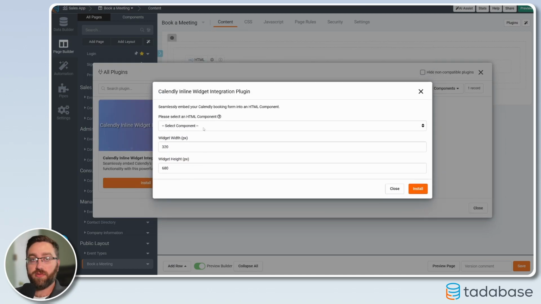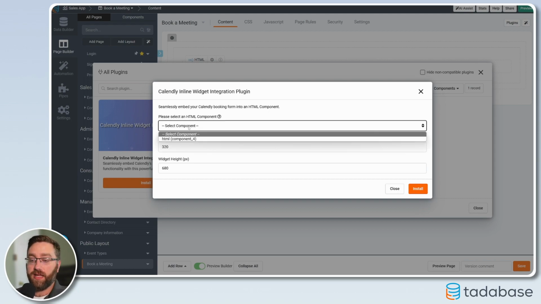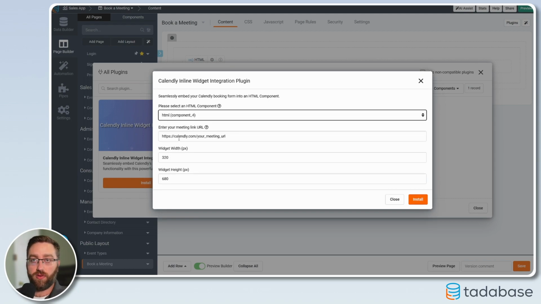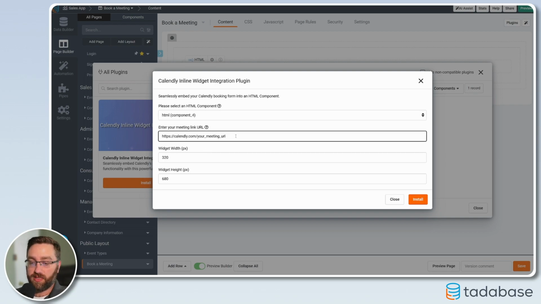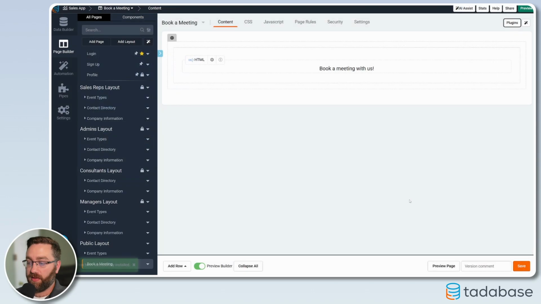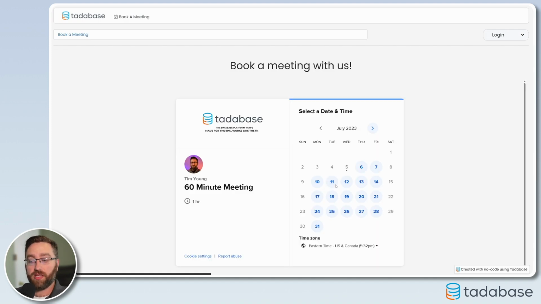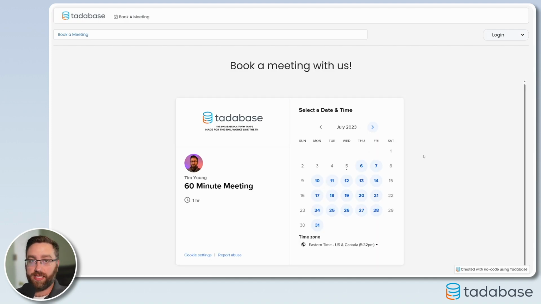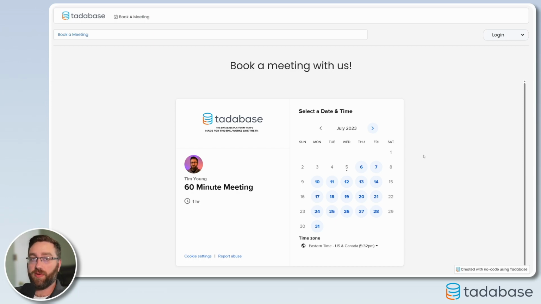For the plugins that you install, you'll see a small installation form pop up next that asks you to choose the component that you want to install the plugin for, along with some extra settings. For Calendly, we'll need to paste in our meeting URL, and then we can change the widget width or the widget height. After we click install, that's it. We can preview the page, and we're going to have a fully functioning Calendly widget inside of our app, just that easy.